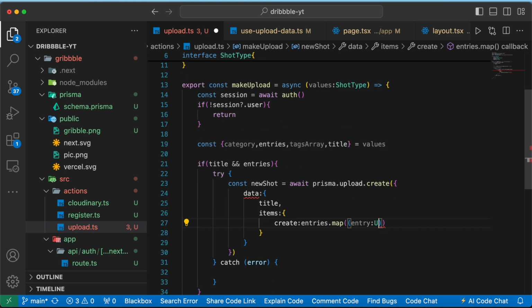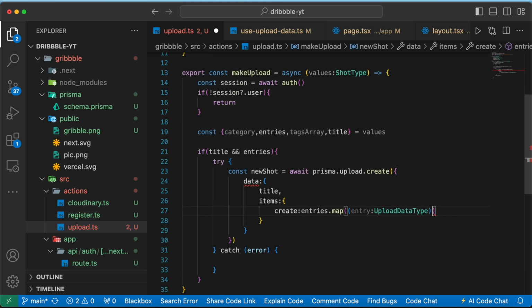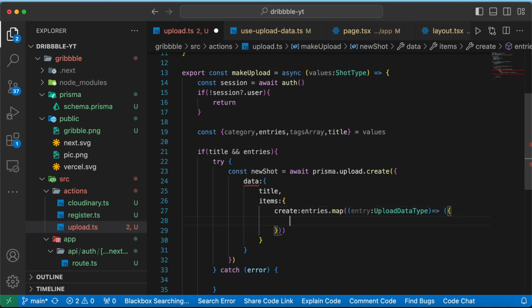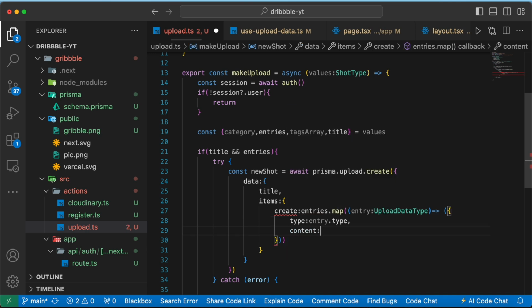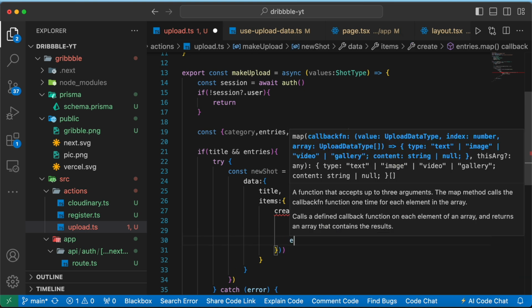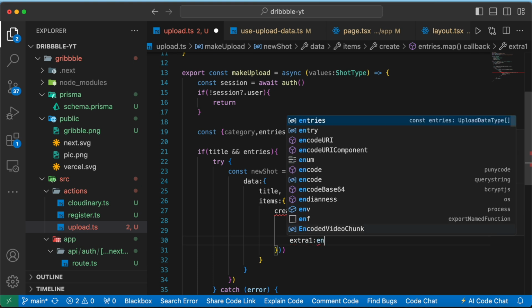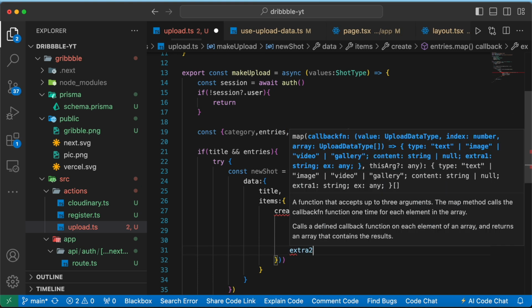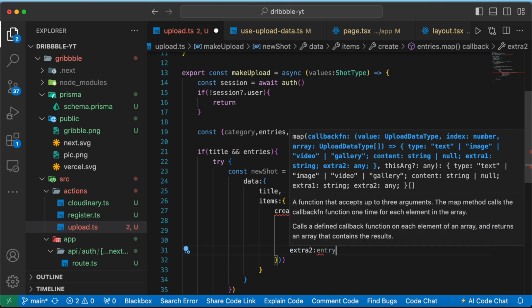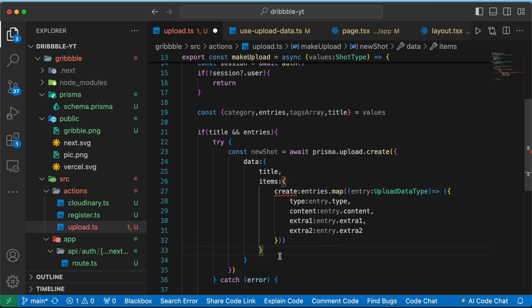UploadData type. Okay, after this, inside this map function, we can get a type which will be entry.type, then content which will be entry.content, then extra1 which will be entry.extra1, and then extra2 which will be entry.extra2. Now after that we are going to add the categoryId.